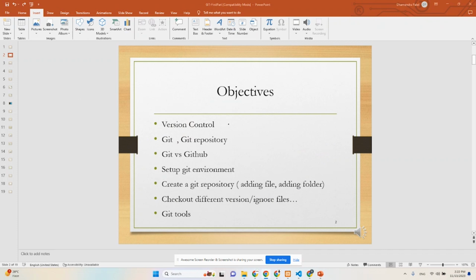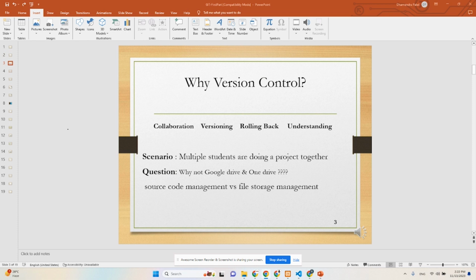What is Git? Git is actually a version control system. We will go through the Git repository, what is Git, and what is GitHub. How to do a setup, how to clone, and some Git commands. So why the version control? Git is known as a version control system. And why is the version control system?